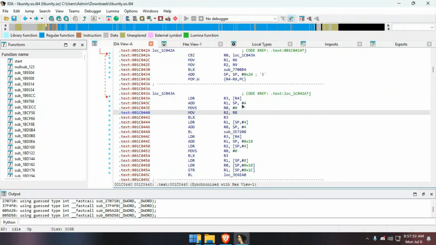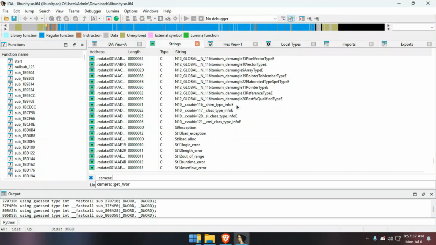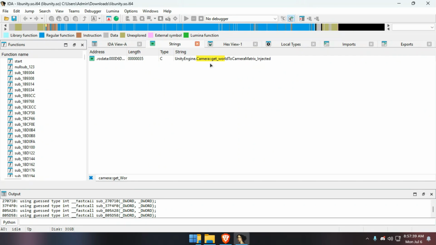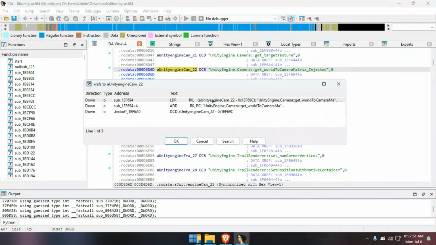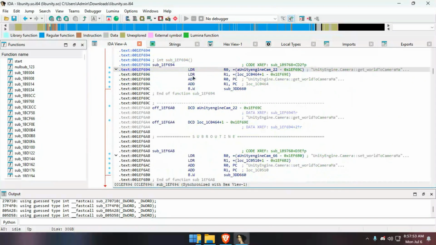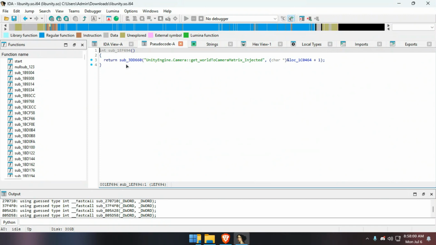What you want to do is press Shift plus F12. After that, press Ctrl plus F and search camera get world to camera matrix. As you can see, I have searched. After, press Ctrl plus X and go to the first sub. In here, press F5 to decompile this sub, and you will see LOC underscore and an offset, or you can say address. Double click.